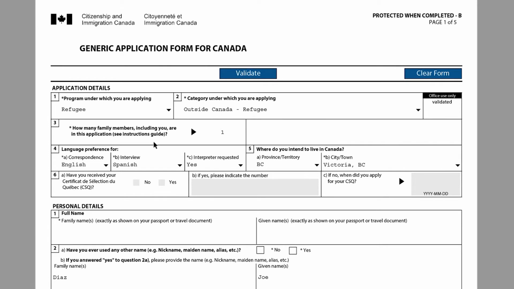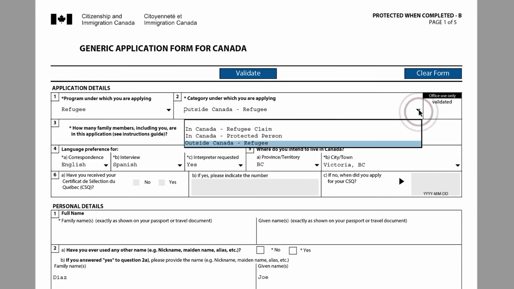Let's open this form and look at its main items. Since applicants under other immigration categories also use this form, you need to choose the correct program and category. For item number 1 from the drop-down menu, select Refugee. For item number 2, an applicant must choose under which category or class he or she is applying. The default selection for refugee sponsorship applicants should be Outside Canada Refugee.